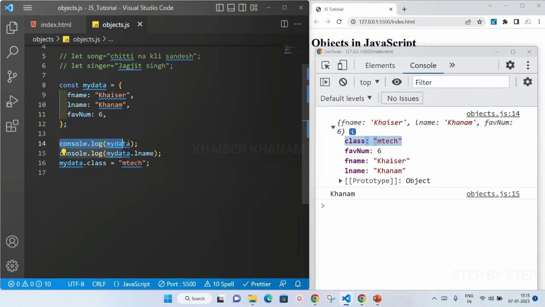Before this I am printing this my data. After that I have added this mtech. Even after that this class property is added inside this object. Okay, this is very helpful. We can add the properties inside an object even if it is a const keyword. But I cannot redeclare this one.